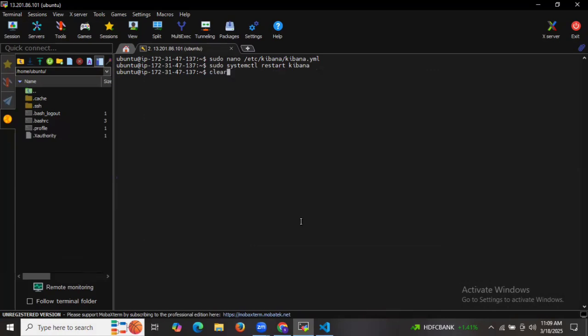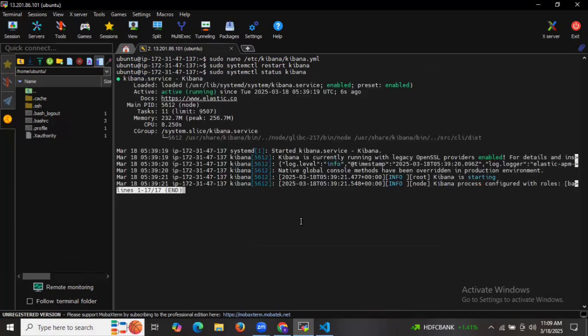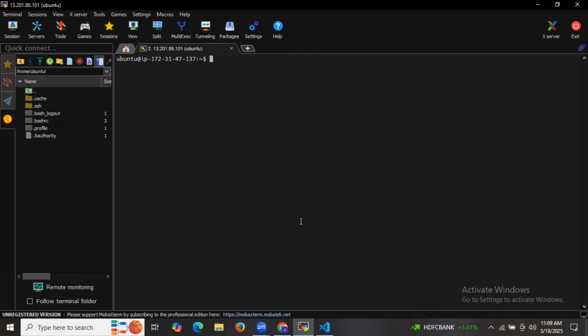Okay, now let's check the status. As you can see, it's active (running). Okay, let me clear the screen first. So in this, we have installed Elasticsearch and Kibana also.